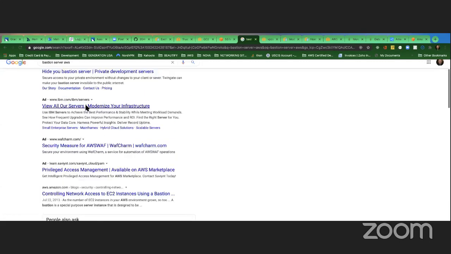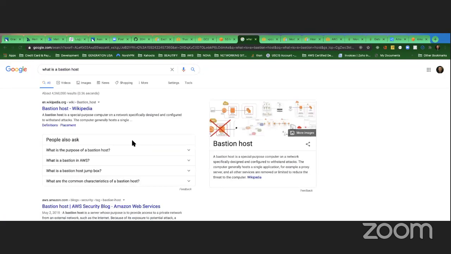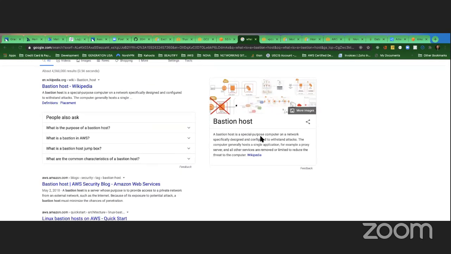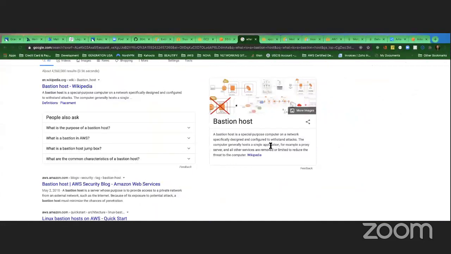Okay, let me ask you a question. By the way, there are also a lot of questions on this. A Bastion host is a special purpose computer or server on a network specially designed and configured to withstand attacks. It protects whatever is inside that subnet or going to the other subnets. The computer generally hosts a single application, for example a proxy server, and all other services are removed or limited to reduce the threat to the computer.